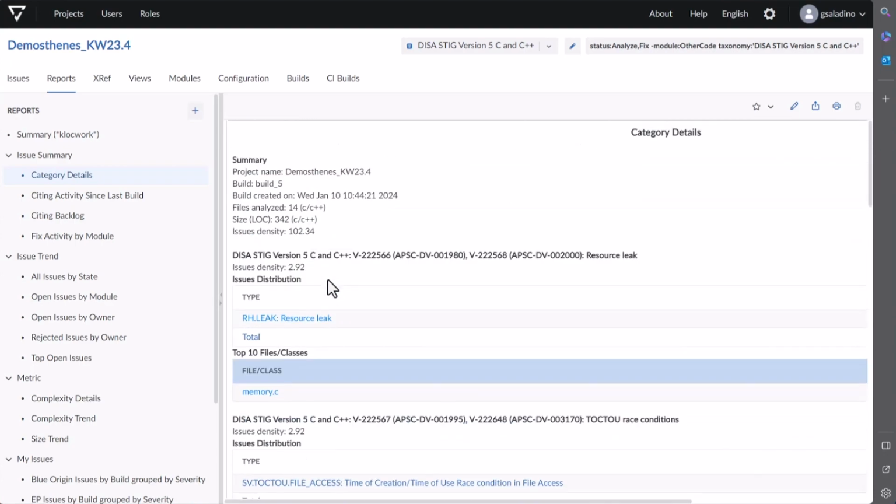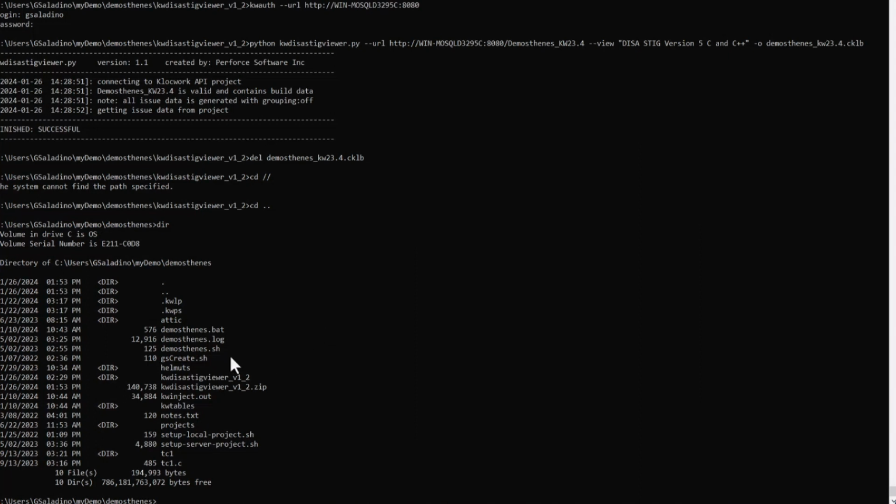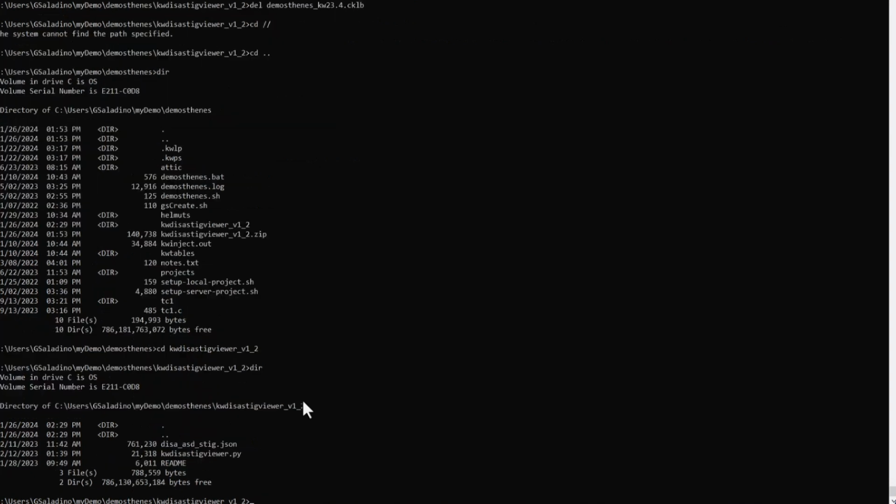Now, to export this to the desktop STIG Viewer, I am going to pull up Command Shell and show you that for my project, I have my Klocwork DISA STIG Viewer archive that I've unpacked, and so I'm going to CD into that directory and show you the contents. We have the STIG rules JSON file, the script that will do the export for us, and a little README file that explains what the options are for the script.